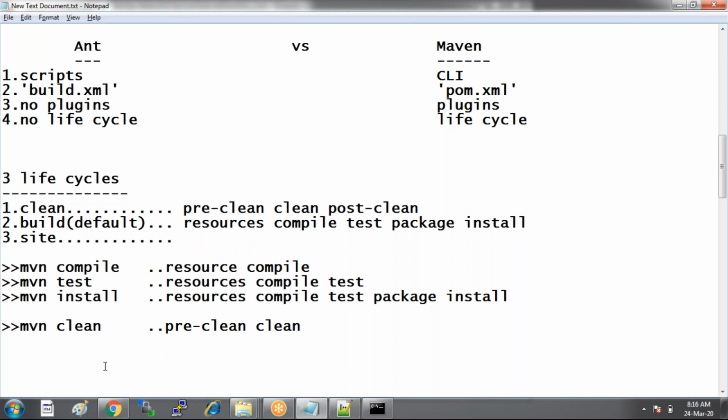Now, for example, let's say I want to clean and compile, or I want to clean and package. Then you need to run clean and then package. So instead of running first clean and then package as two different commands, we can run these two together. What are they? mvn clean package together. Okay, yeah. Why is it so? Because these two are from different life cycles. Clean is from the clean life cycle, package is from the build life cycle.